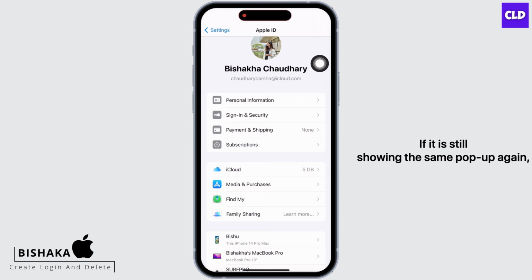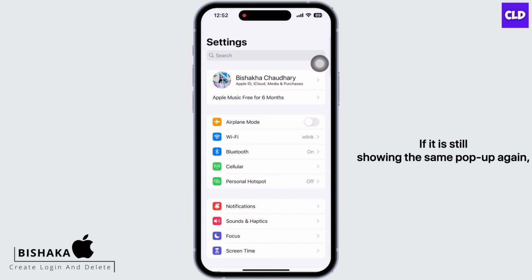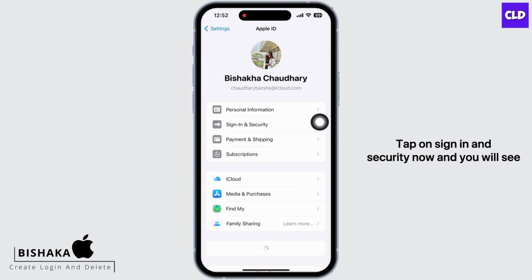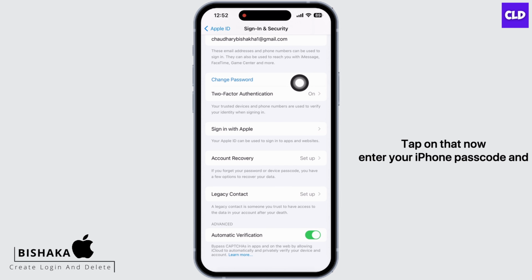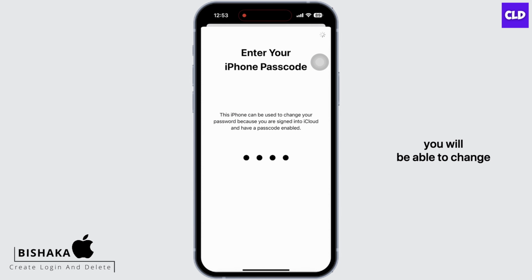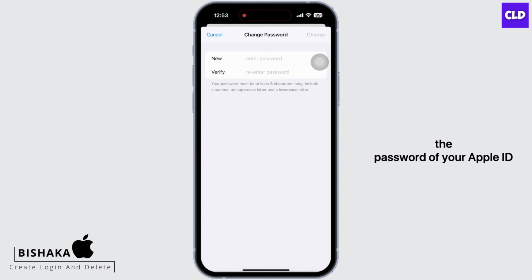fixed or not. If it is still showing the same pop-up again, then tap on Settings and then tap on Your Name banner again. Tap on Sign In and Security now and you will see the option for Change Password. Tap on that. Now enter your iPhone passcode and you will be able to change the password of your Apple ID. So go ahead and set a brand new password. Once done, tap on Change. Go and check if the problem is fixed or not.